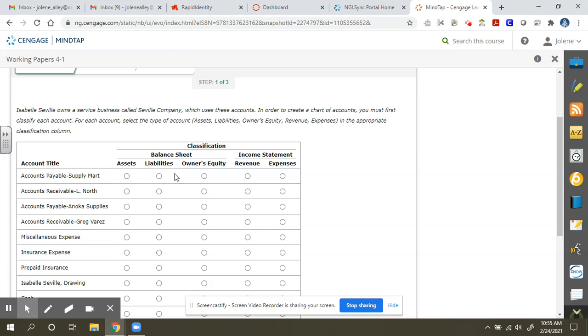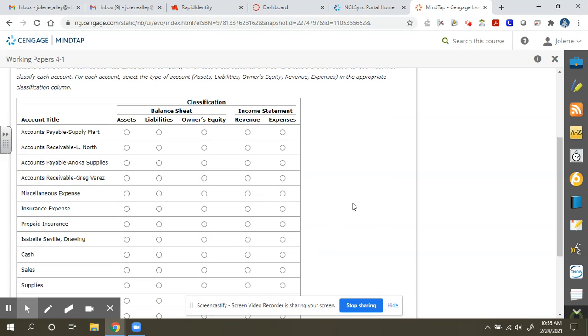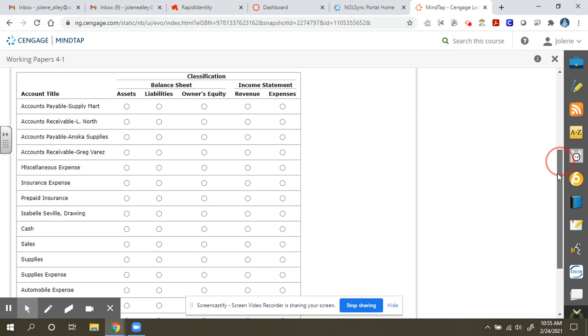Is it an asset, a liability, an owner's equity, a revenue, or an expense? Okay, and so we're just going to put a dot in what category each one of these goes in. Now, this goes back to us knowing the definition of assets, liabilities, owner's equity, revenue, and expenses. That's what we've been working on since day 1. If you'll see up here at the top, right above assets, liabilities, owner's equity, it shows that these 3 will be on our balance sheet when we get to doing our balance sheet.